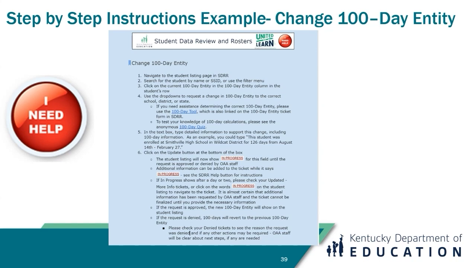And here is an example. Here's what it looks like if you go underneath the I Need Help and go down to if I want to change the 100-day entity, it'll have the step-by-step instructions of how to do that in SDRR. You can print those or you can look at them on two screens. You can have it on one screen while you're looking at the SDRR on the other screen. However way you want to do it.